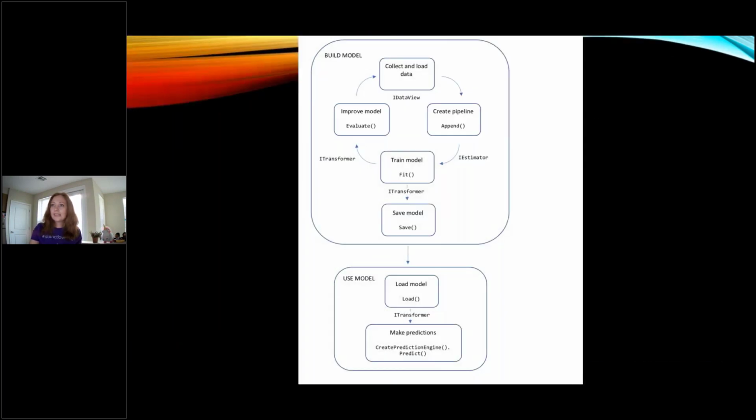So let's move forward and go a little deeper into ML.NET and how you're building your model. So I took that beautiful picture, that beautiful schema, right from Microsoft Docs. This one is showing how you build the model using ML.NET and then how you use it after.